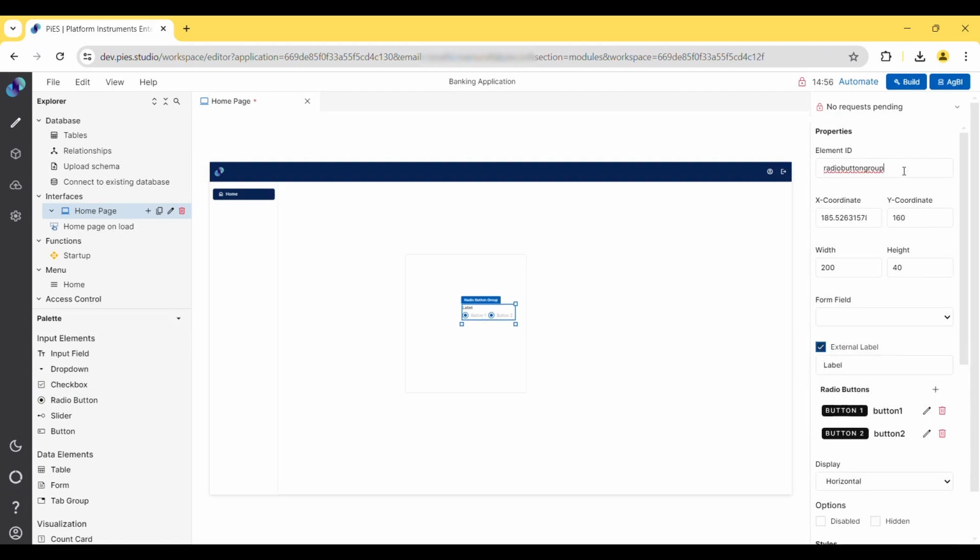In the Properties panel, first field is element ID. This is a unique ID given to each element which can be modified. This ID will be used to identify the screen elements when used in other modules. You can adjust X-axis and Y-axis of radio button field using X and Y coordinate fields. You can modify the width and height of element by changing value in width and height field. These four attributes can also be modified using cursor in screen canvas.